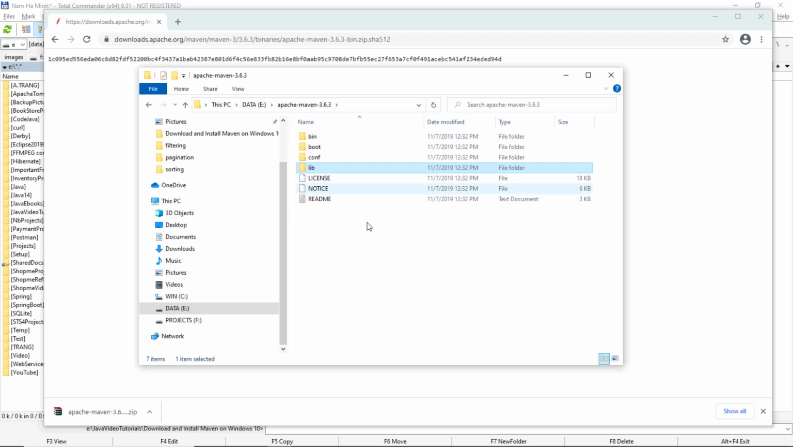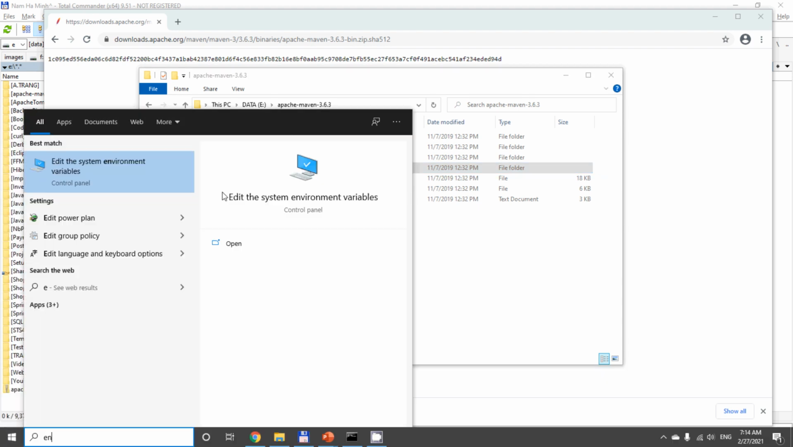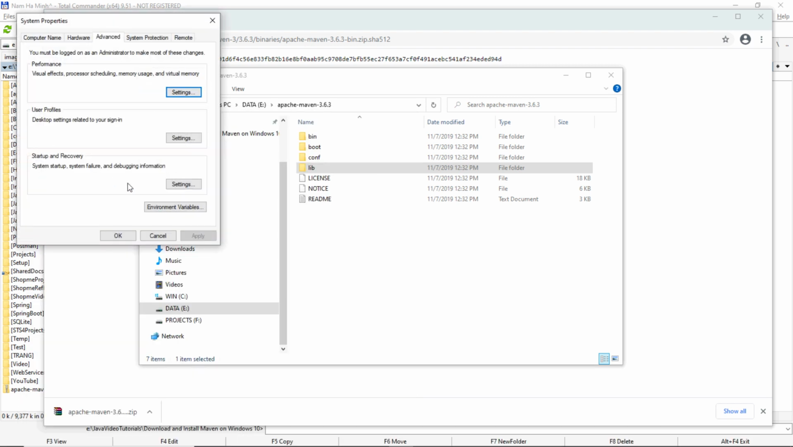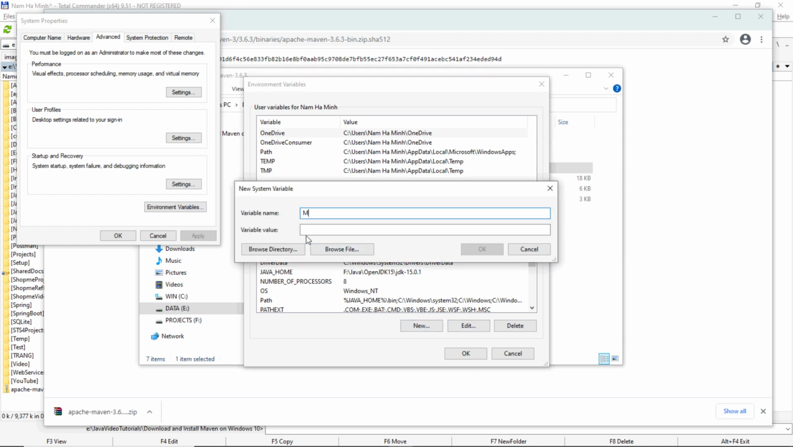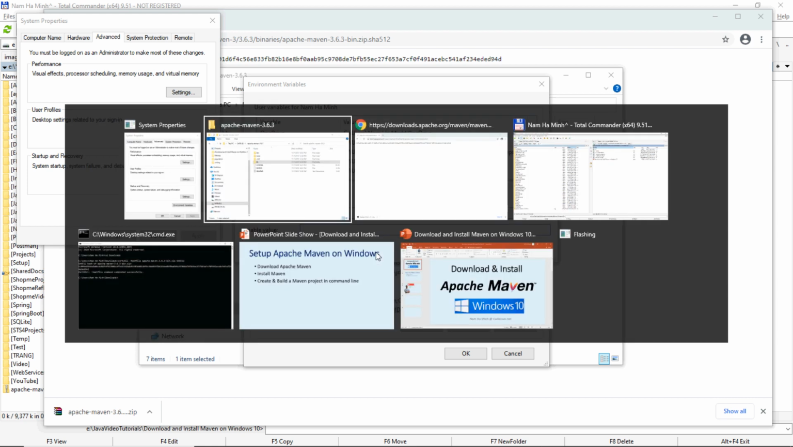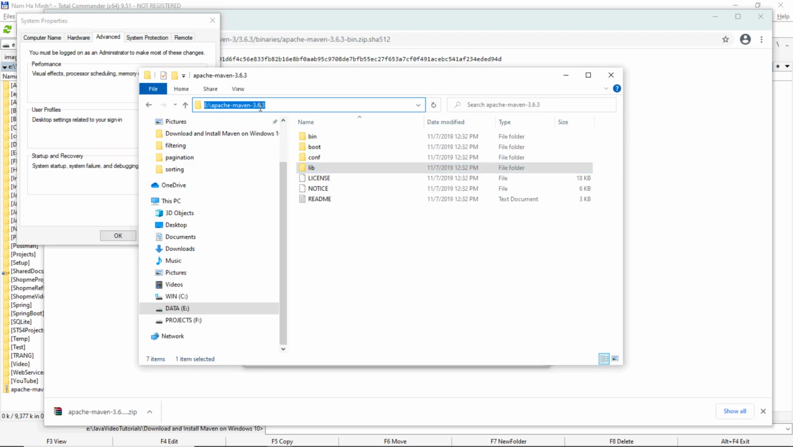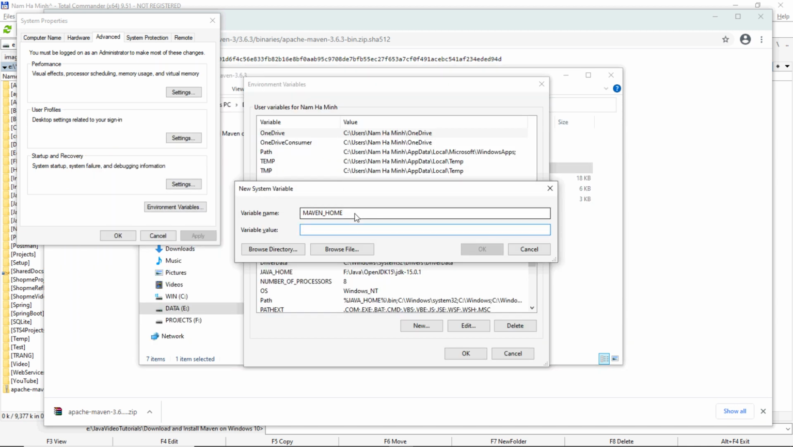And next, you need to configure system environment variables in Windows, so you can use the Maven command anywhere in the command prompt. So open system environment variables, edit system environment variables here, environment variables, and under the system variables here, create a new system variable with the name MAVEN_HOME, and the variable value is the Maven home directory here. So copy this directory, and paste here.